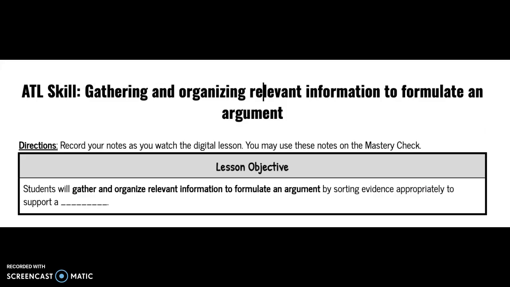Let's get started. So our lesson objective in this lesson is that students will gather and organize relevant information to formulate an argument by sorting through evidence appropriately to support a claim. A claim is your argument or your thesis statement, kind of the idea that you will be referring back to and arguing throughout a project.